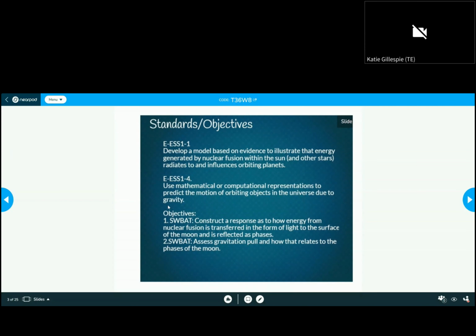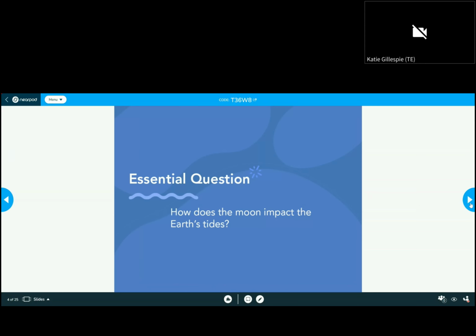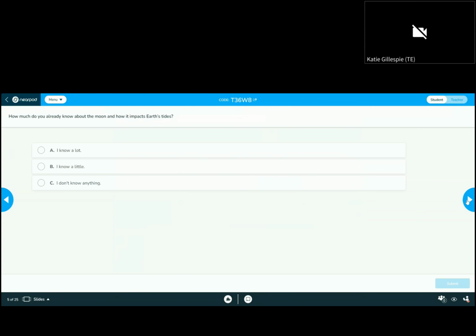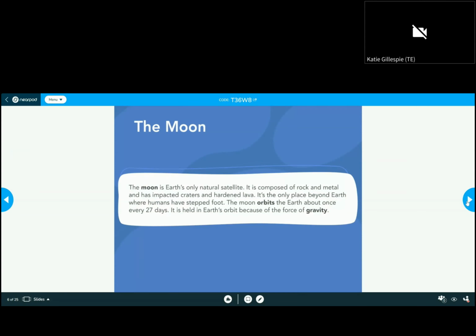That'll be a very good segue into the next part, which is talking about the rest of the universe and how gravitational forces work within the universe. So still the same standards here, and we're building on those concepts of phases. The essential question for today: how does the moon impact Earth's tides? We talked a little bit about this in class, and you were already ahead of the game. You knew that tides were controlled mainly by the moon, and that's a good foundation.